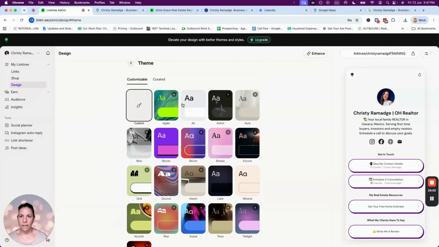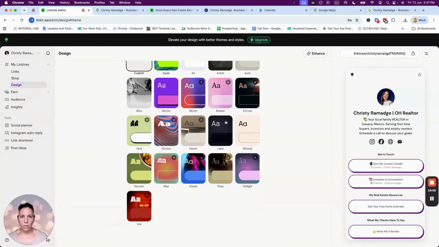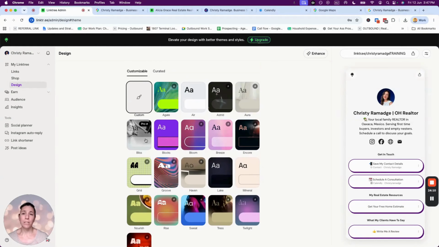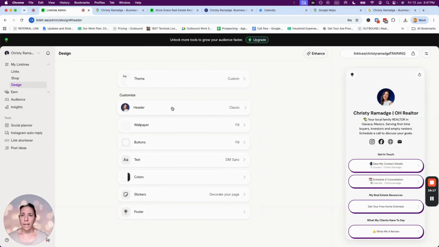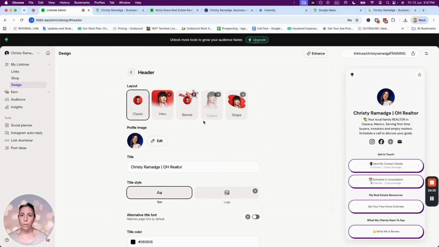So if you like any of these that don't have the pro one, you want to stick with the free version, you can go ahead. But I'm going to show you what I prefer to do. I stick with custom, and then we're going to just click that back button, the header. You can see, again, these are the pro features.